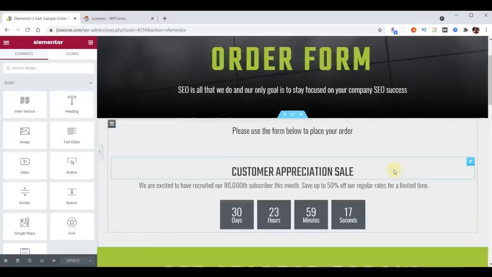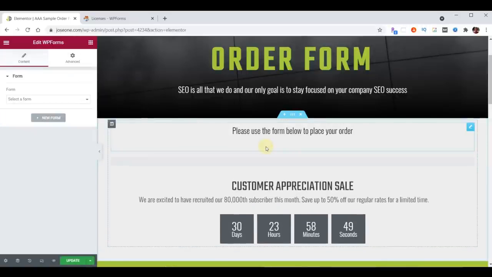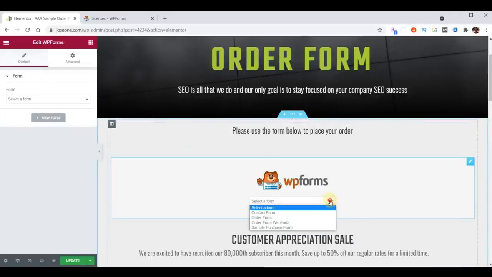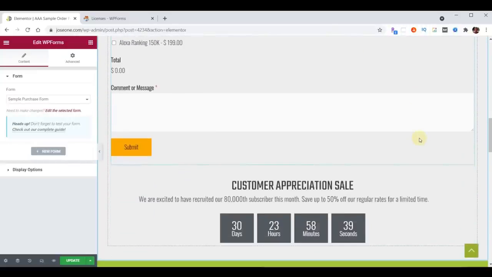Then I'll scroll down a little bit. I want to put the form right here, so I'll go over here and type in WPForms. Now there's another styler thing here, and I think that was downloaded under a different product. It's not one of the ones that came with what we're doing, so we're not going to worry about that one. We'll just use the same one we have been. It works just fine. Now we're going to select our form, sample purchase form. There's our form. We can hit update.